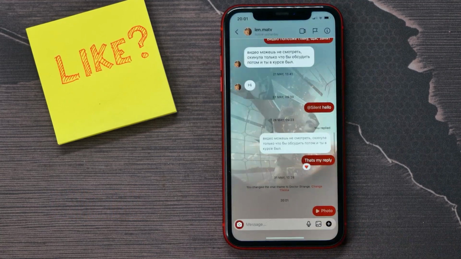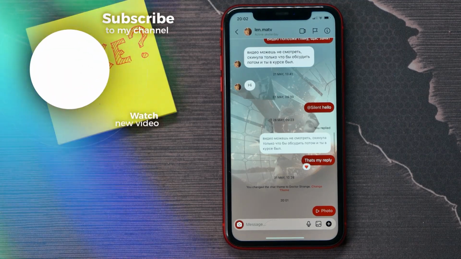If I send this photo now, it can be viewed by the recipient just once. It shows up for a couple of seconds, and after that it disappears.